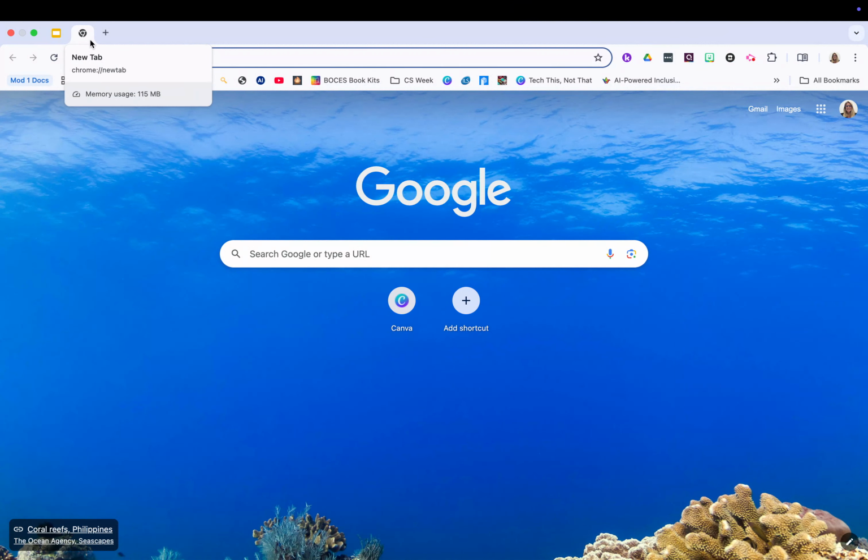So those are the big things for you to know at a basic level for Chrome. We're going to stop here and I'm going to give you some time to take a look before we start the next video.